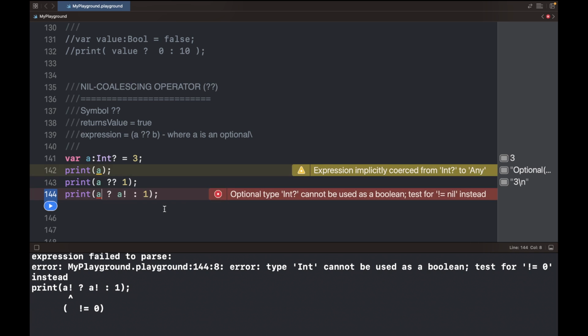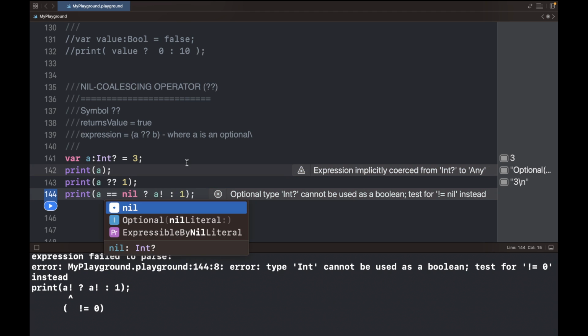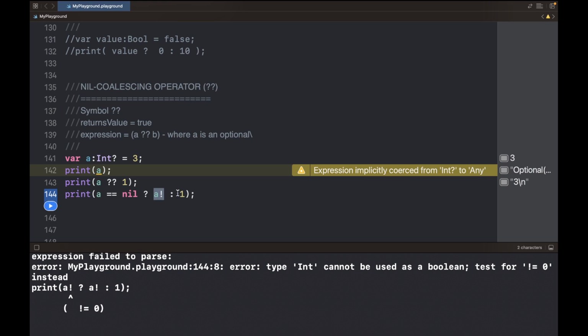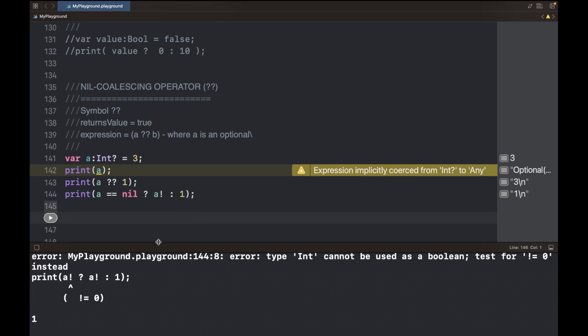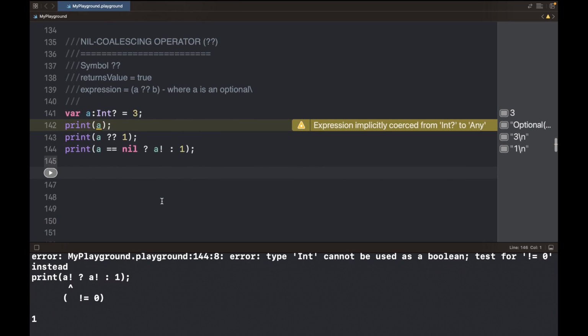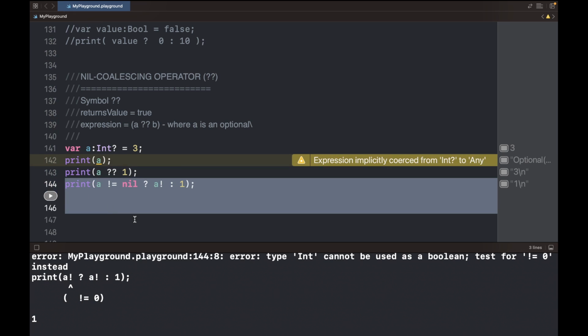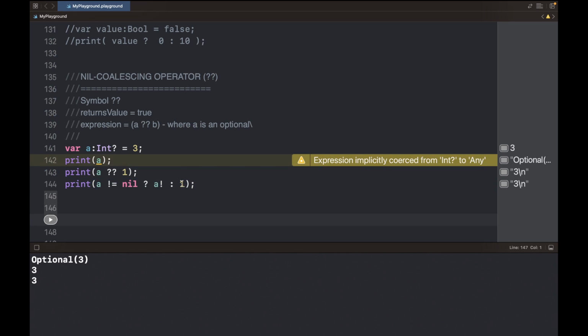We can say if A is equal to nil, which returns a true or a false. And if it returns true, then we're going to go inside the statement. If it returns false, then we're going to execute this one here. So now it should give us a 1. Now, why is it giving us... Oh, it's not nil. If it's not nil, then now we're getting a 3, a nice 3 here.